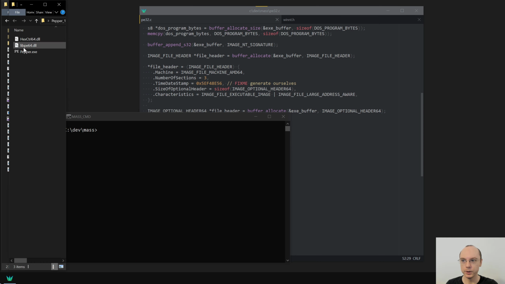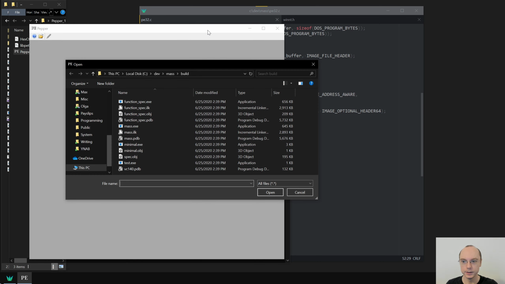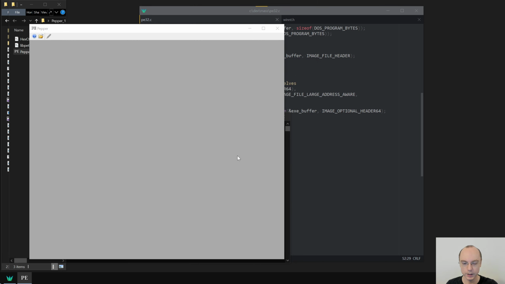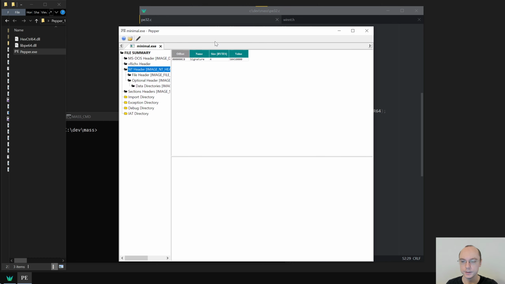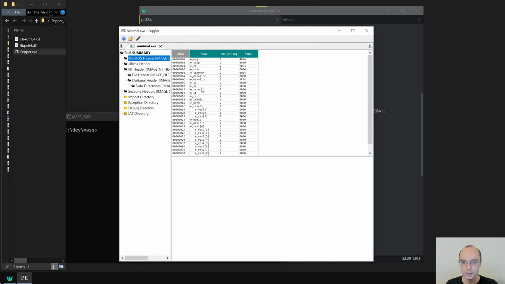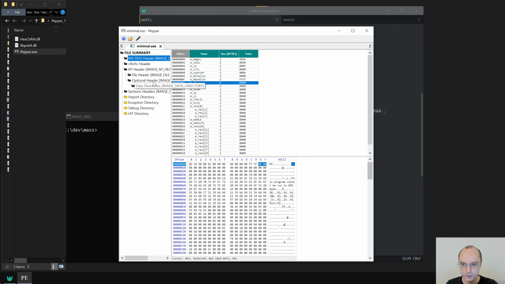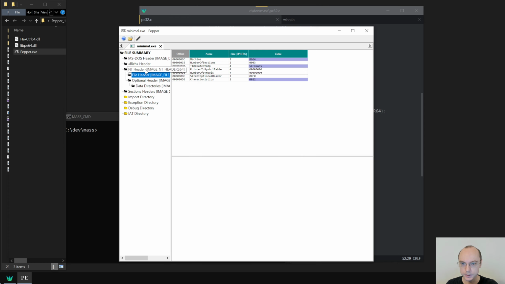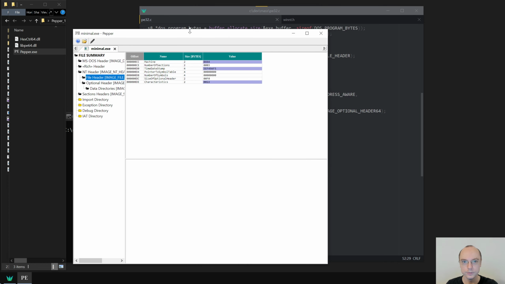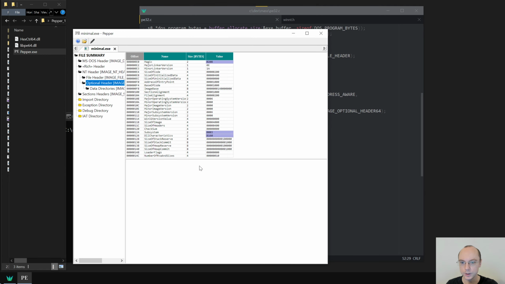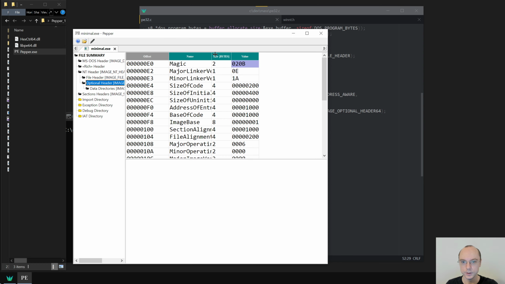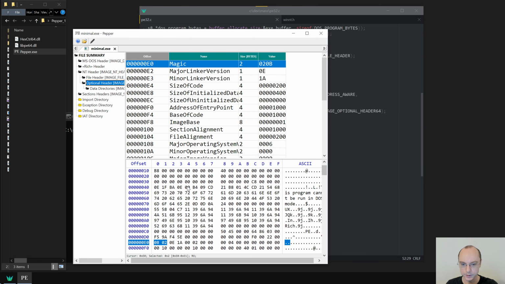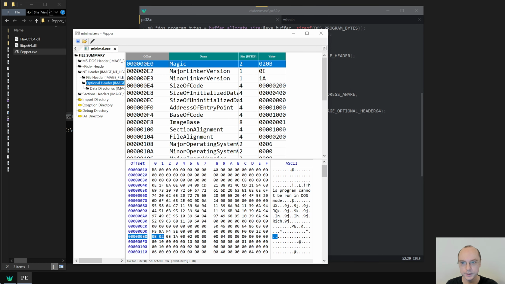Let's open up Pepper as well, and in particular our minimal executable, and start looking at this stuff. Now, I actually want to see the bytes, I guess. So this is the header that we implemented, and now this is the optional header. Now, there is a lot of stuff here, so let's start looking at it. Zoom a few things so we can more easily see what we are doing.